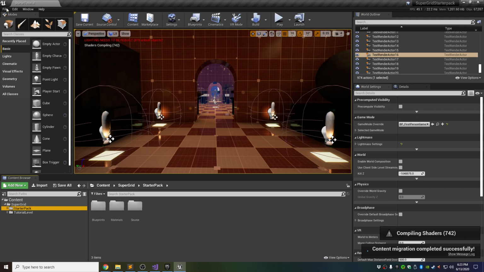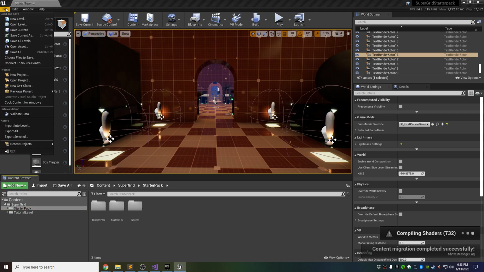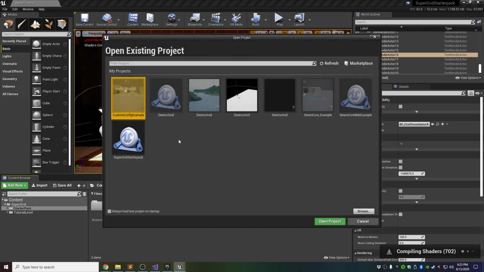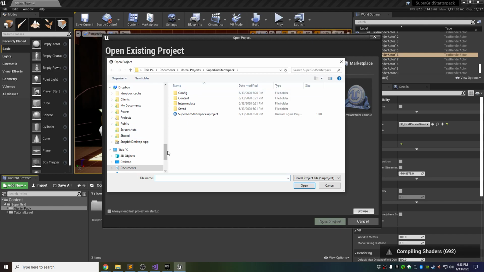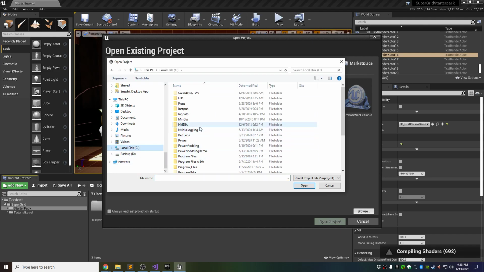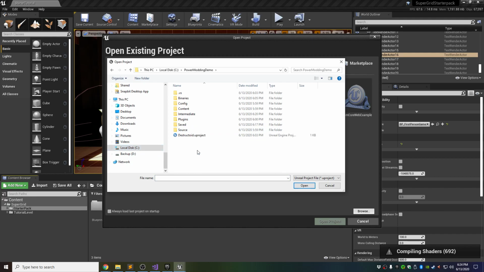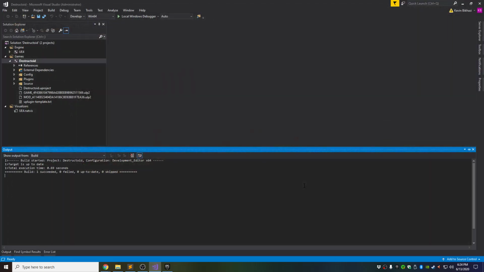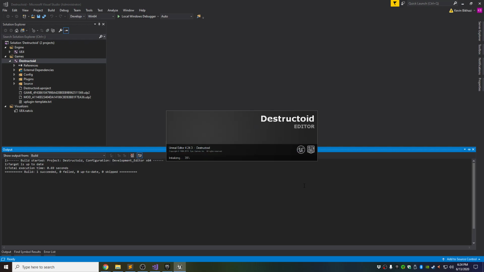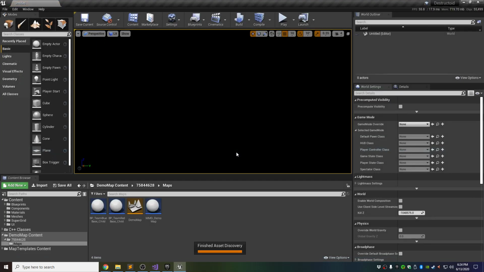So the next thing we want to do is actually go back and load our mod kit again. So you just go to File, Open Project. We'll browse to it. Oops, C drive, power modding, and we're going to load this project again. It's loading our mod kit again.